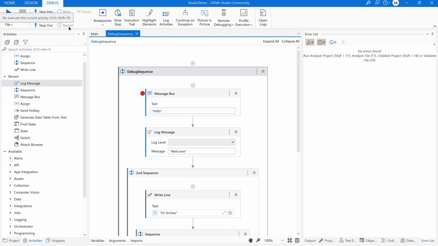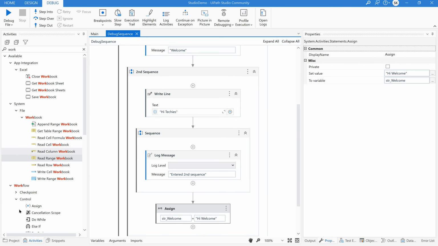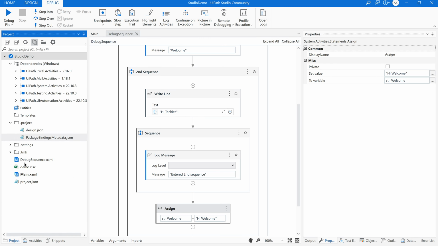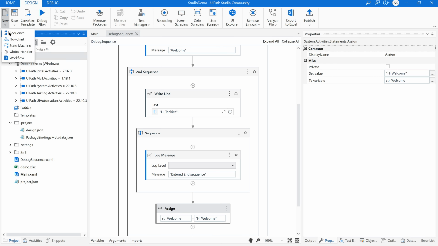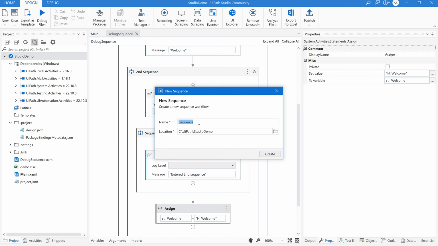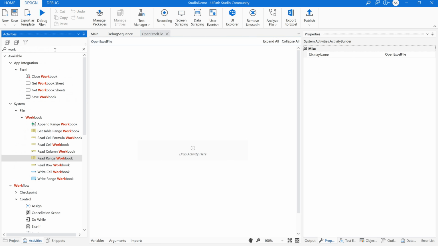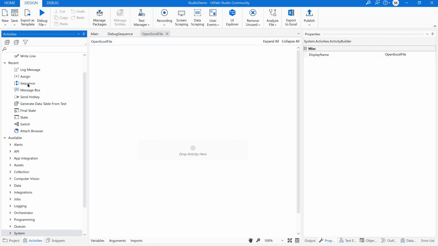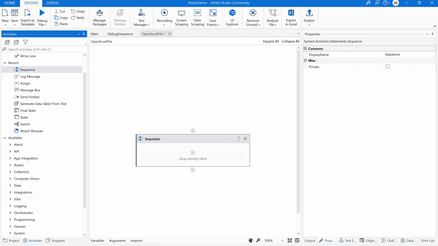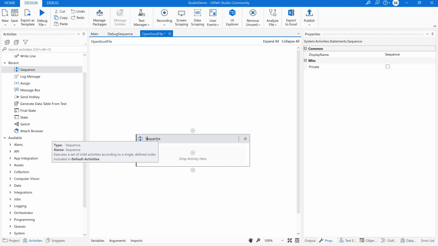Now let us move on to retry, ignore and restart. For better understanding, I'll be creating one more sequence. Let me have a new sequence and name it open Excel file. Then go to activities, take a sequence, and rename it to sequence open Excel.